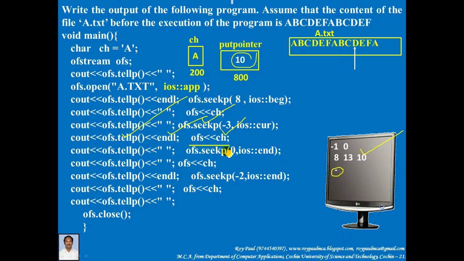OFS output operator CH. Your CH contains character A. File is opened in app mode. So even though the file pointer is here, the new data is always written to the end of the file. And after writing the new data there, the file pointer will be below that character. So put pointer contains the position of the file pointer from the beginning, which is nothing but 14. You can see 1, 2, 3, etc. up to 14. After this, next statement, tellp returns the current value for put pointer, so you get 14.